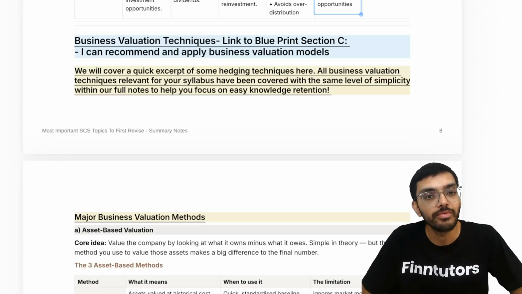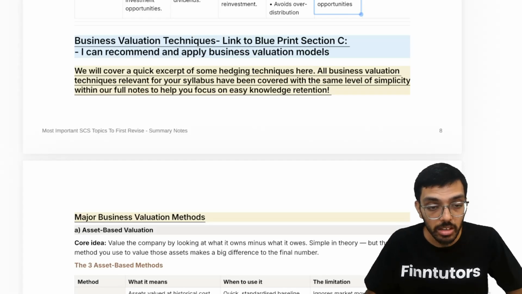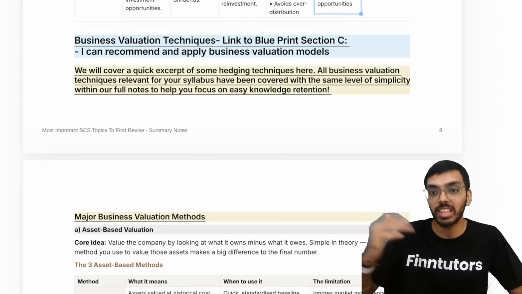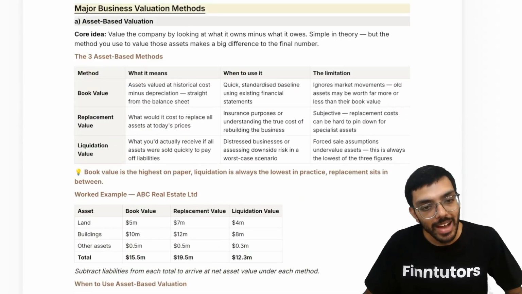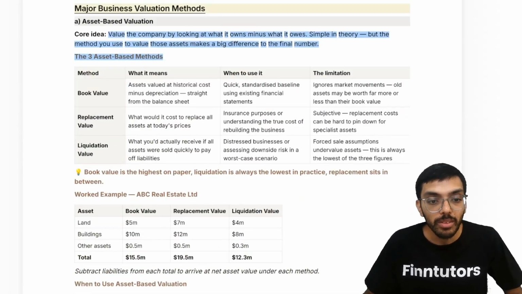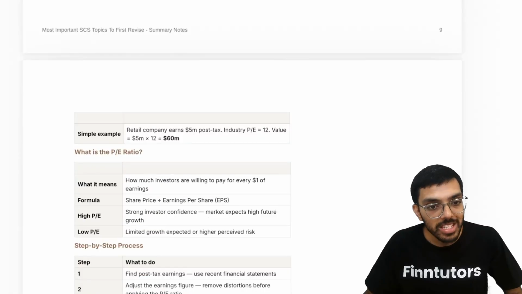Next, we have business valuation techniques. Now this links to your core area C. Very important. Again, there are different business valuation techniques. We have covered asset-based valuation for you over here with a very simple example. Same way for earnings-based valuation.